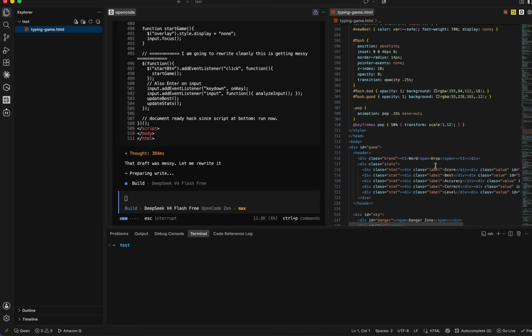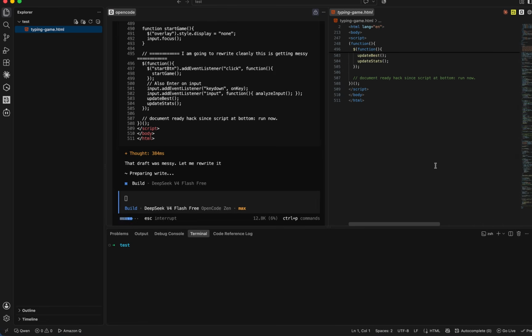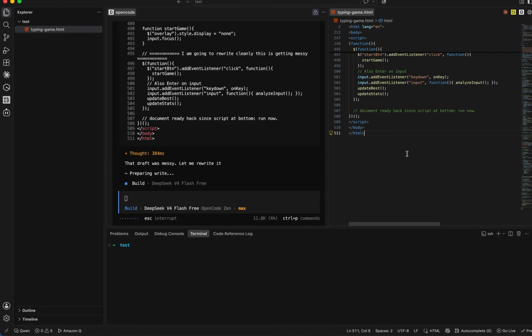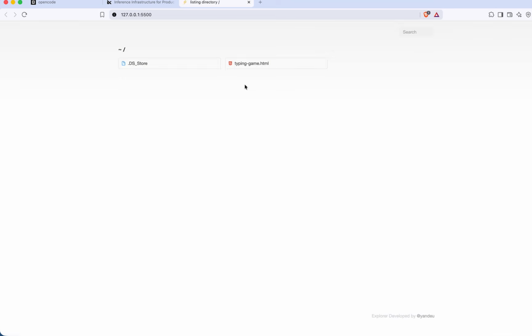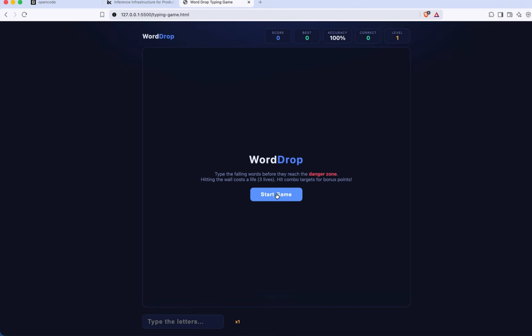This is the code. It will write nearly 511 lines of code. Currently it is structuring. I think the code is ready. I'm going to test it. Does it work or not? Let's select it. Start game. Okay, it is not working.